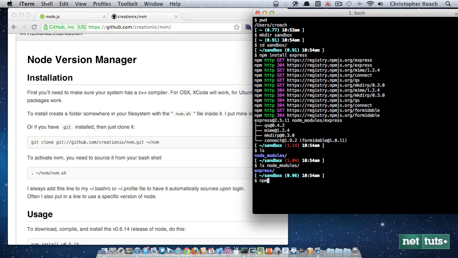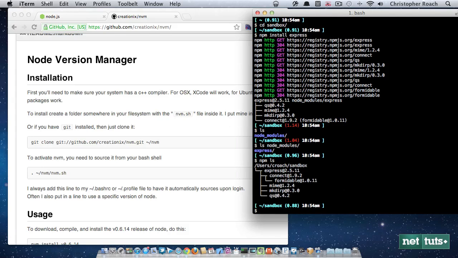You can also do an npm ls, and what this will do is list all the packages installed locally. Notice that Express is listed at the top of what looks like some type of tree structure. This is the dependency tree for Express, so it's safe to assume that all of these packages were installed along with Express. But when we did an ls on the node modules directory, we didn't see any of these other packages installed there. So where are they installed?